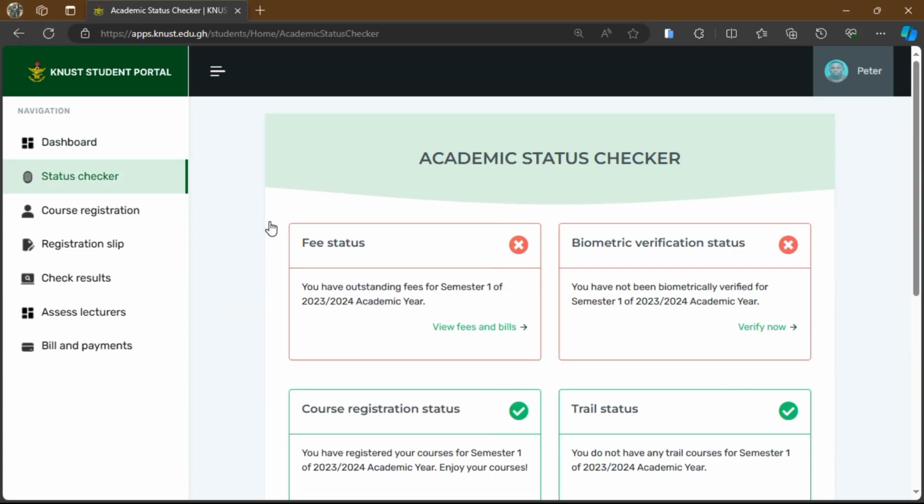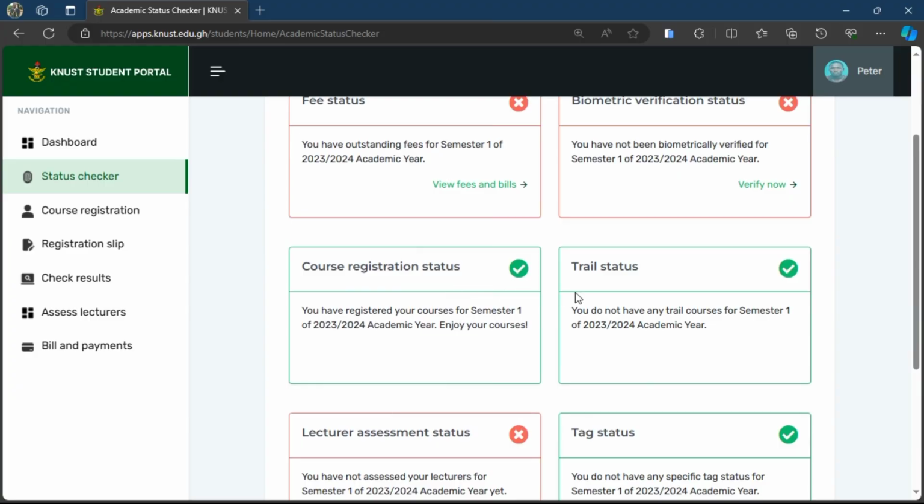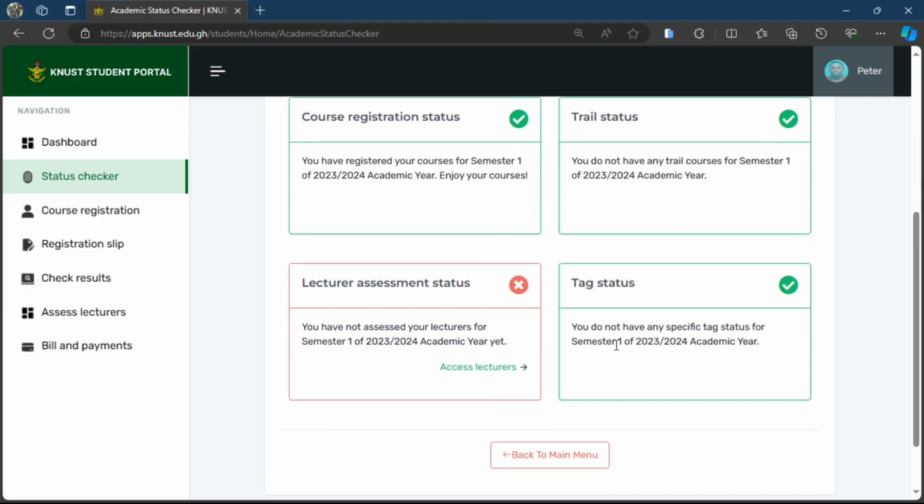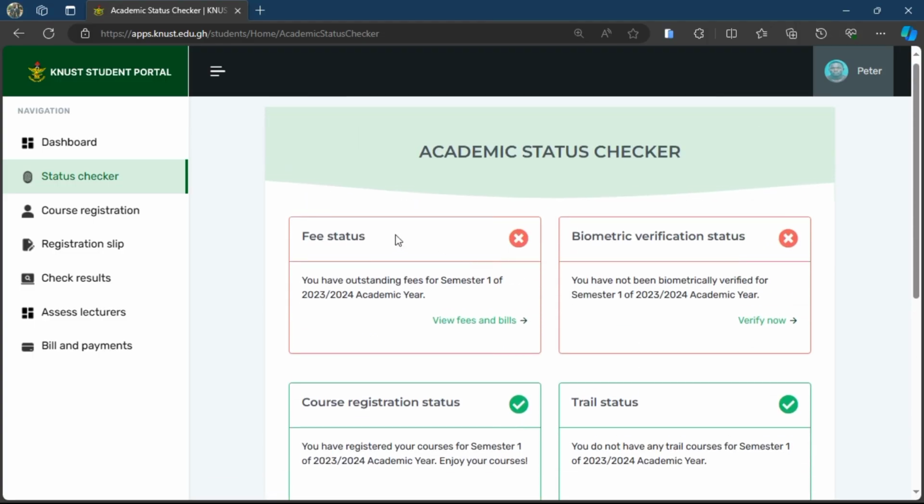Okay, so this is the academic status checker, right? Everything concerning your academics should be here, and then your statuses will be identified. All right, so here we have fee status, biometric verification status, course registration status, trail status, lecturer assessment status, tag status, right? So the fee status should be ticked green if and only if you've paid your fees. If you've paid your fees, it will take green, just like this one, right?